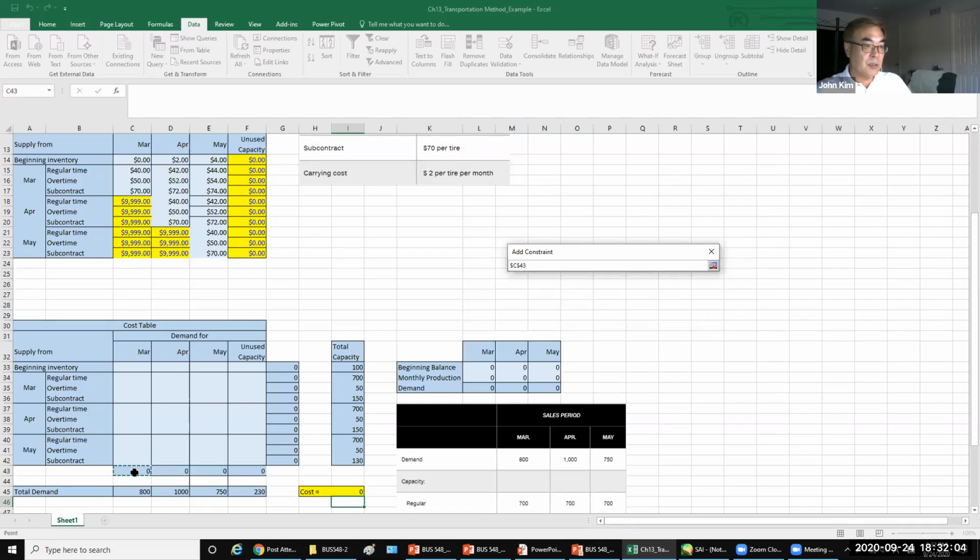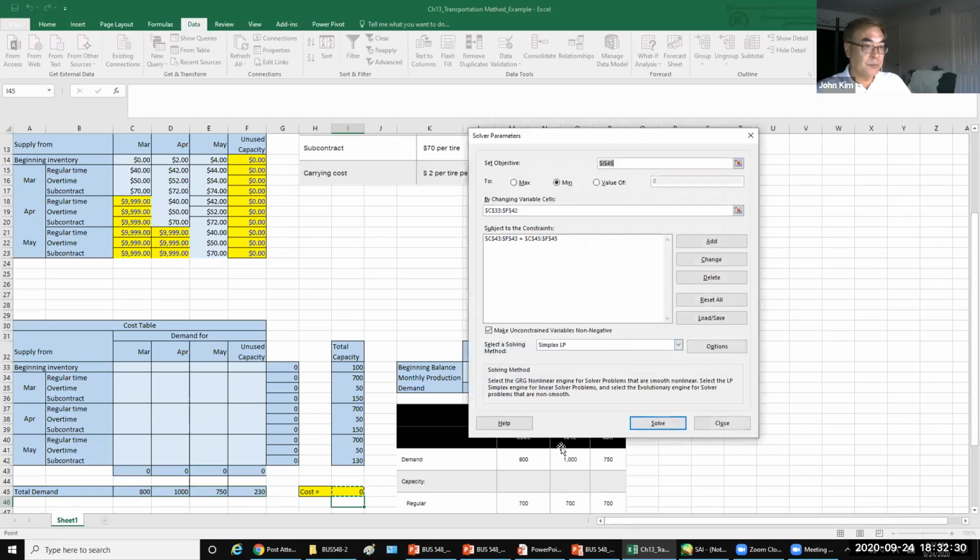Last time I said you can do one by one: this one equals this one equals this one. But we can do all of them. So specify all the section cells we need, equals here, and then OK. And then we need another constraint, the supply side constraint.